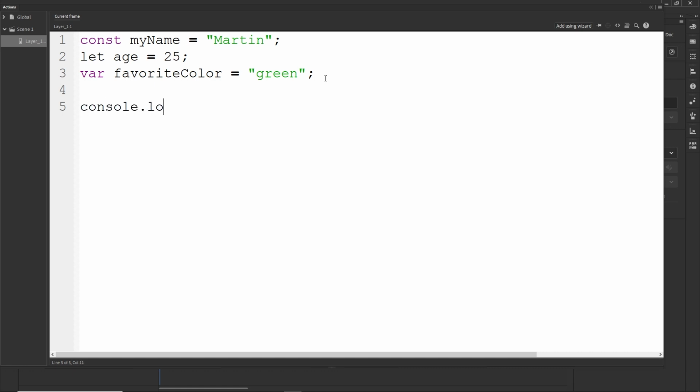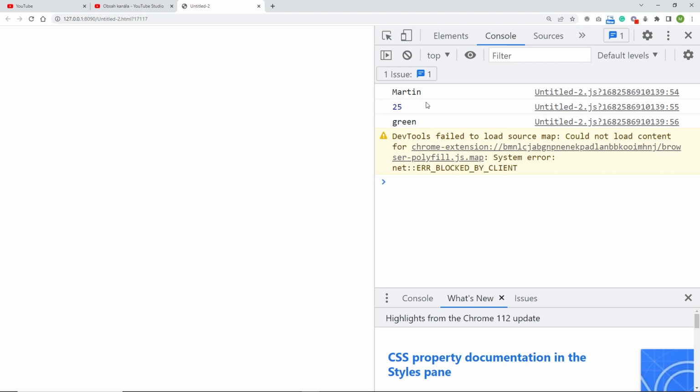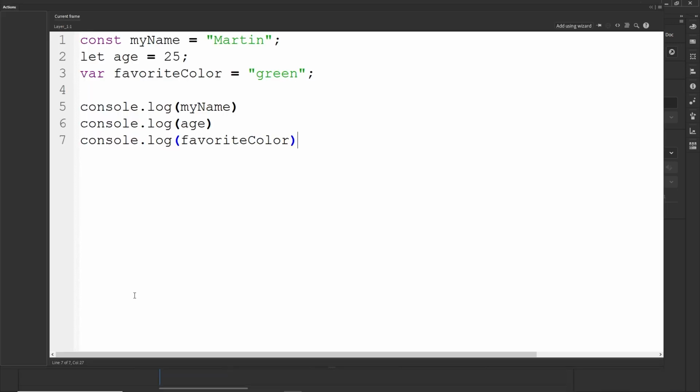Okay, so what is going to happen if I try to console log them? So I'm going to type console.log, and I'm going to console.log first of all myName, like so. Then I'm going to copy this, Ctrl+C, Ctrl+V, and then I'm going to try to console.log the age. So I'm going to put in here age, and then I'm going to console.log favoriteColor, like so. I want to copy this and paste it in here. So I'm going to hit Ctrl Enter, and I'm going to click F12, or you can just right click and choose inspect, and then go to the console. And I can see that I have console.logged Martin, which is const. I have console.logged this 25, which was a let, and also this favoriteColor, which was var. So in this sense, they are the same.